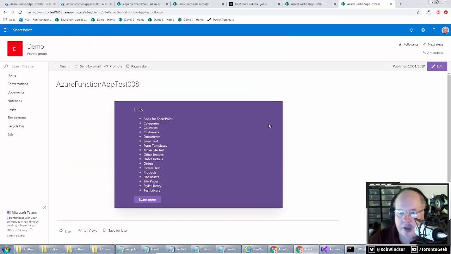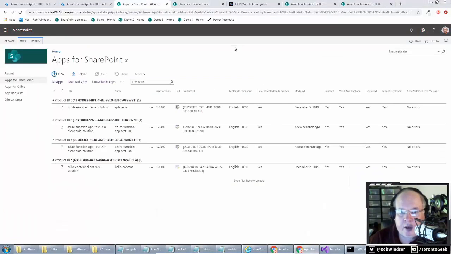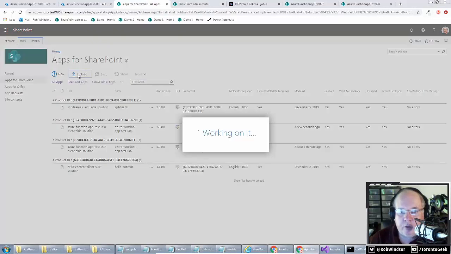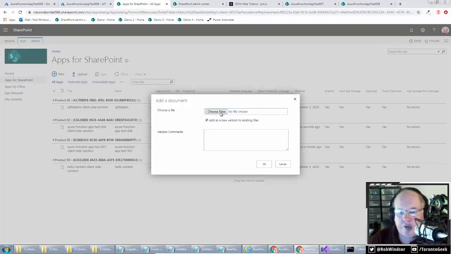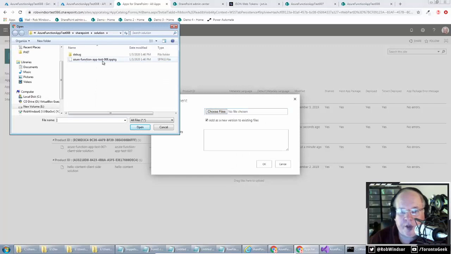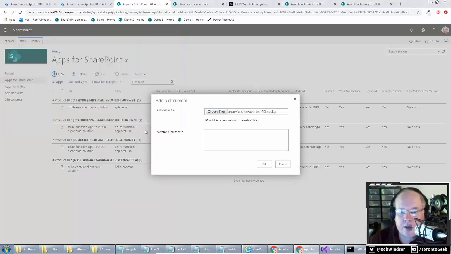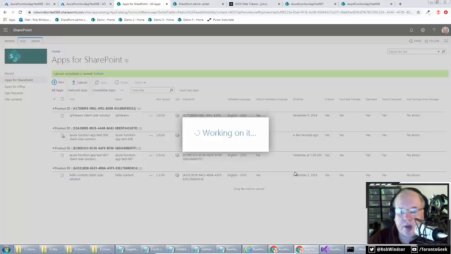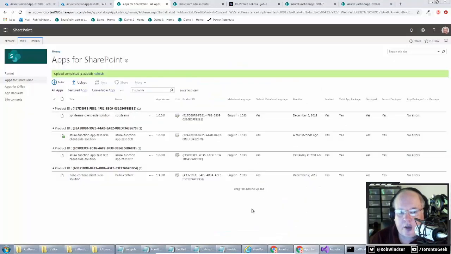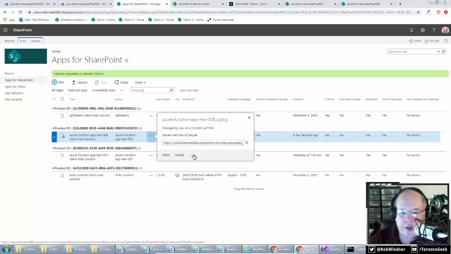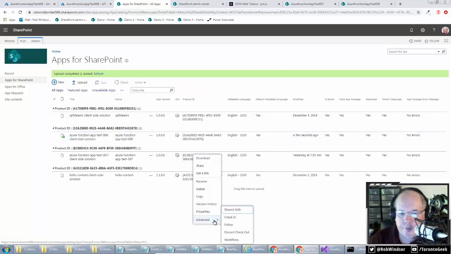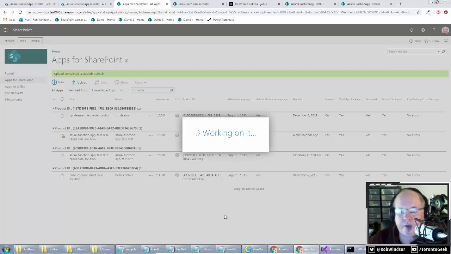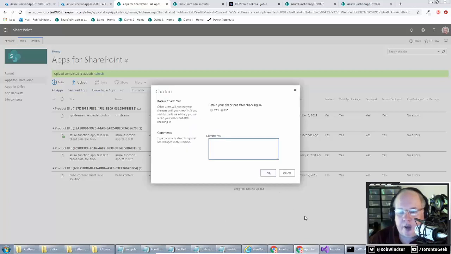That's done now, so I can come over to my app catalog. I can choose upload, choose files, Azure Function App Test 008. Click OK and OK, and deploy. And again, just because I'm very particular about keeping things clean here, I'm just going to do a check-in on the app package. Click OK.